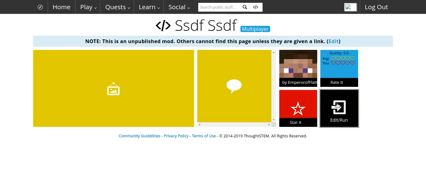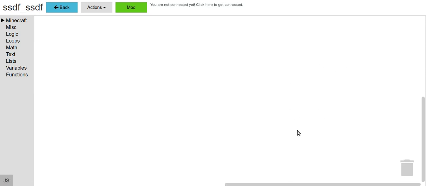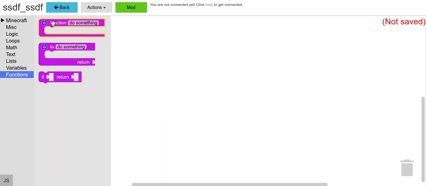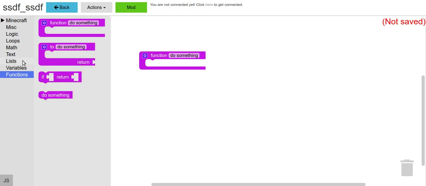When you hit code, it'll put you into a coding board like this. You can scroll up and down and side to side, but it doesn't really do much. Well, it's actually moving around, but you don't see it moving around since it's just a white blank thing. The first thing you're going to do if you want to code a mod is go to functions, then take out a function, do something. Just like this. You don't want many other very fancy ones.